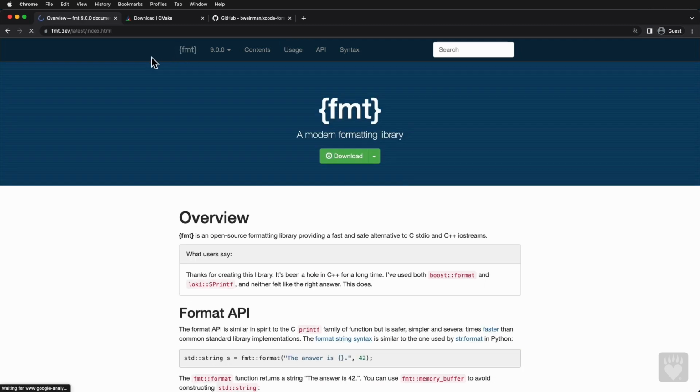And so back over here at the home page of the format library, there's a nice big download button. You click on that. I've already downloaded this to my downloads directory on this machine.